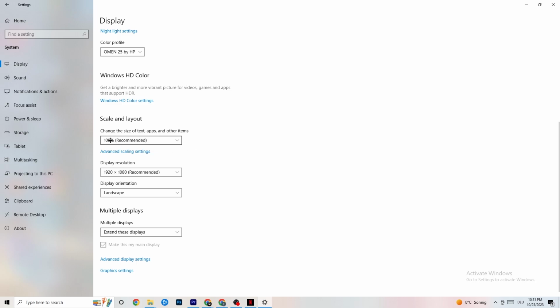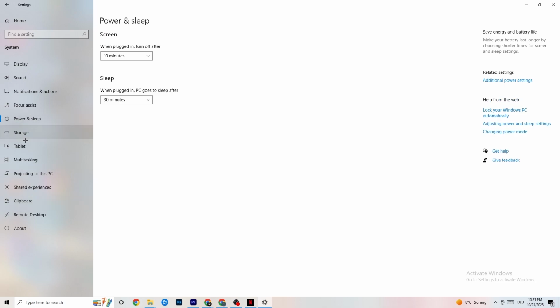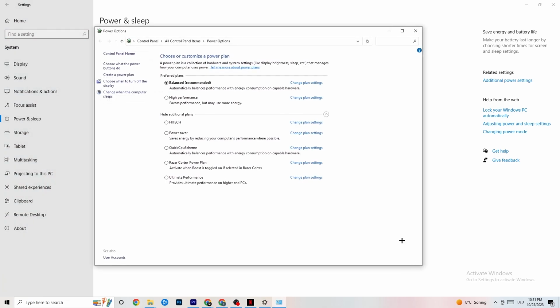Next thing you want to do is go to power and sleep. On the right side, this doesn't really matter at all. You're going to click on the additional power settings. And now this tab opens up, and as you can see, there is choose your custom power plan. So I'm using balanced, but for some PCs, it's better to use high performance.